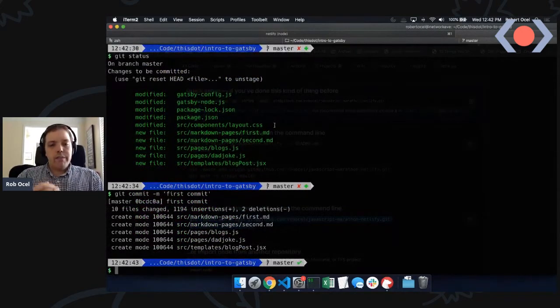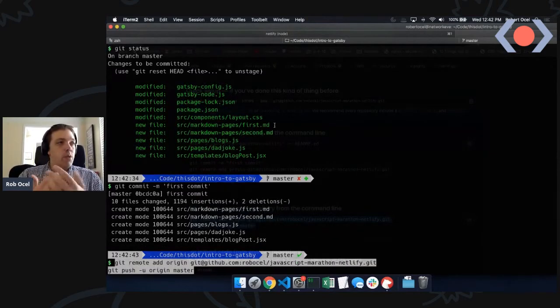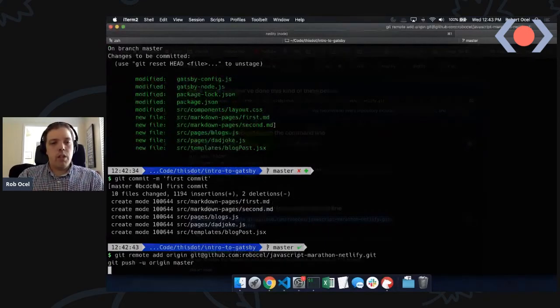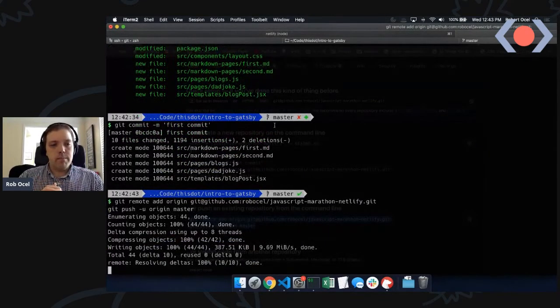And now we have our local Git repository up to date. But remember, this is purely local. It's not connected to anything yet. So to connect it to something, we're going to use the commands that GitHub gave us, which is going to add a remote origin to this Git repository, basically telling it that it now lives on GitHub. And then we're going to push to that origin. So we're going to push the code into GitHub. That's basically what's being done here.